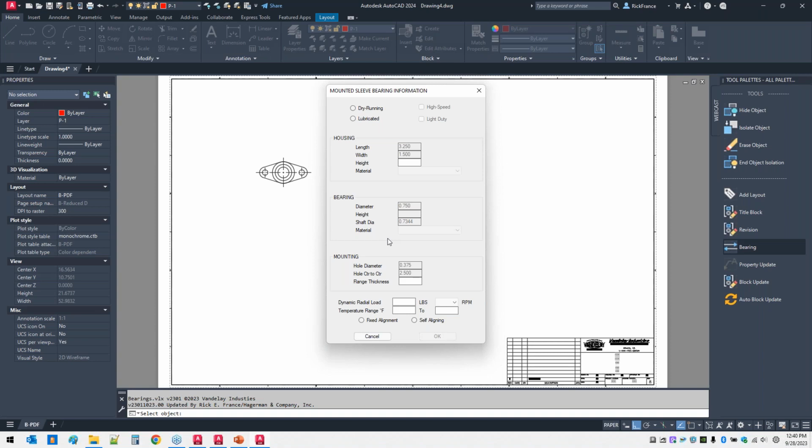We'll pick bearing. Pick this particular bearing here, and you can see OK is grayed out because until everything is answered, it's not going to actually allow me to save this information. But you can see here when I hit lubricated, certain things happened. I've only got aluminum and bronze, for instance, so that's what it did there. If I hit dry running, it changed some things because I can now do only aluminum, but I have the choice of acetal or bronze.